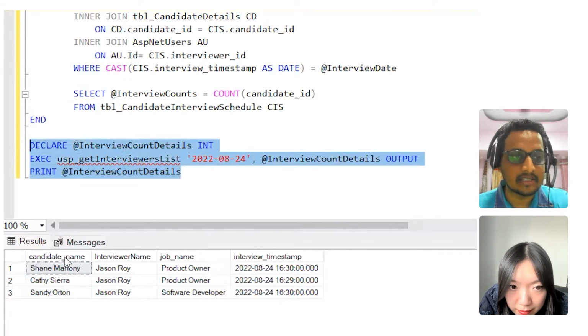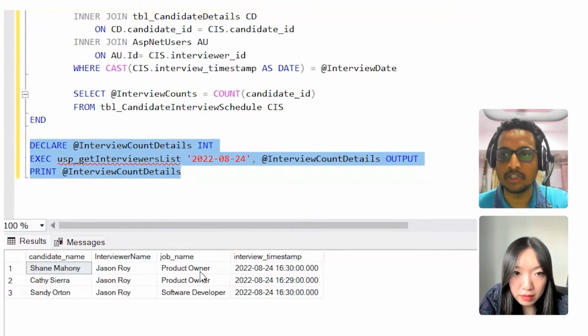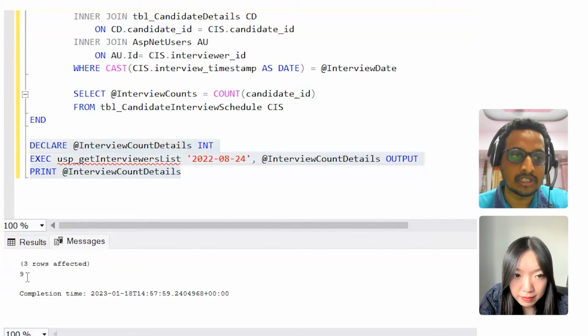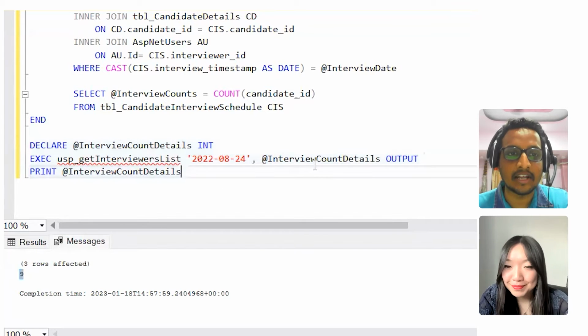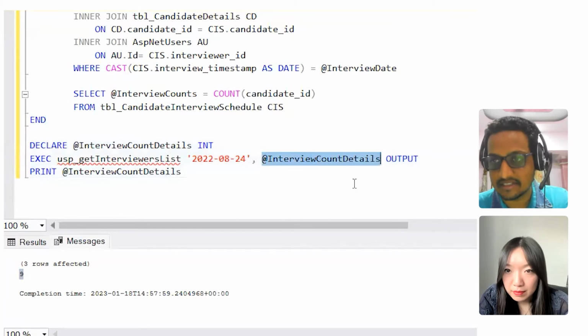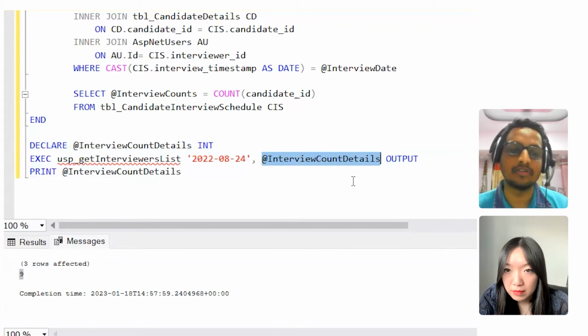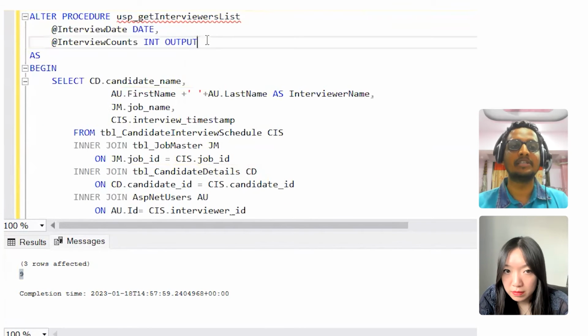So here you get the result. That is all the interviews which you did see previously. And if you move on to the messages section, you see the count like 9. So this 9 is the value that I got in the interview count details. So this is the second type of the variable or the parameter. And the third one is the default one.